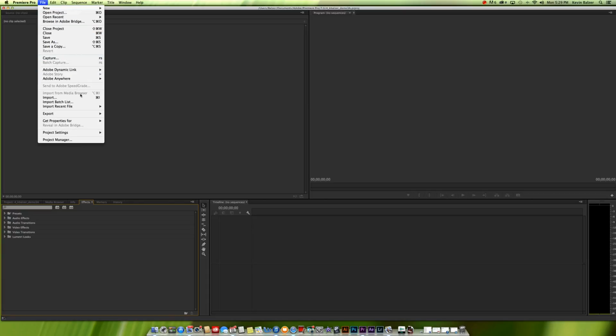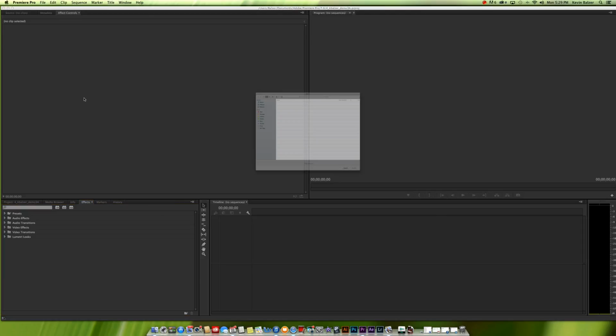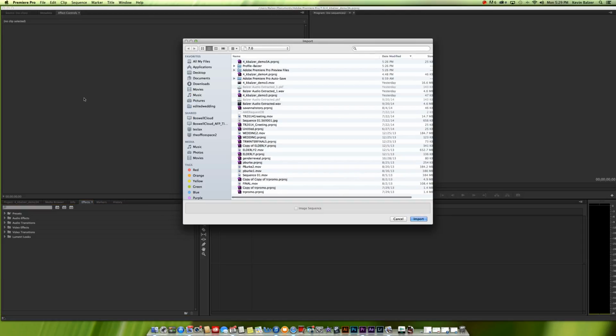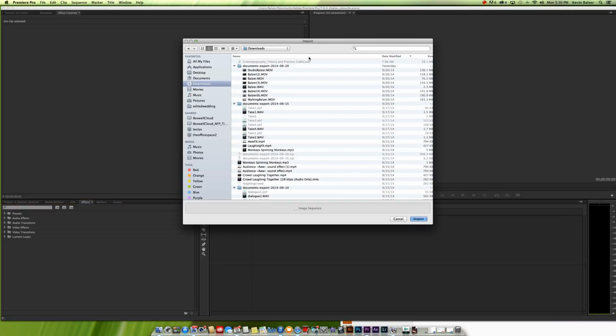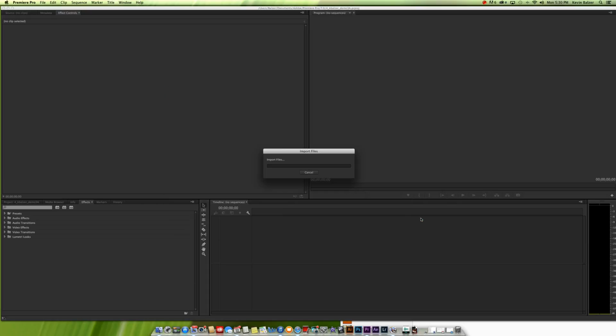We're going to go to File, Import, and when we load up this box, we're going to navigate to where our files are. When we select the files, we're going to start with the starting file, hold down Shift, click the ending file, and then hit import.